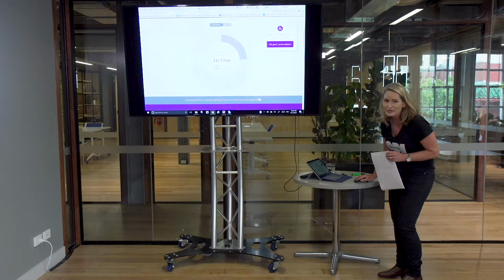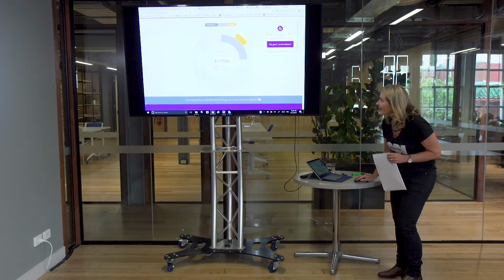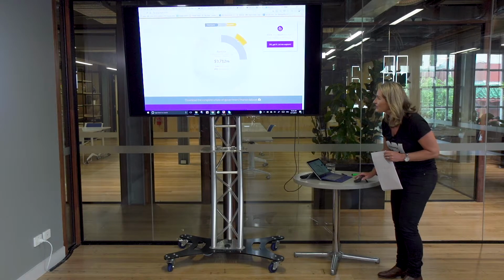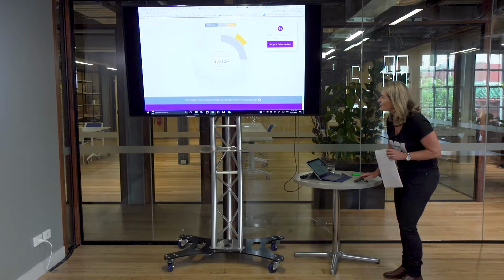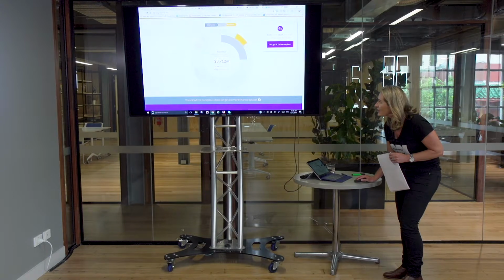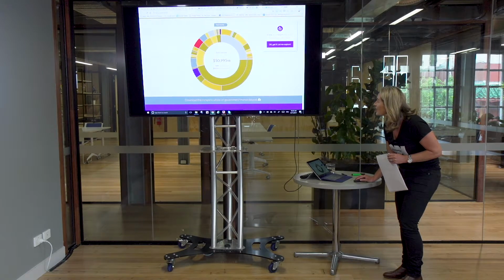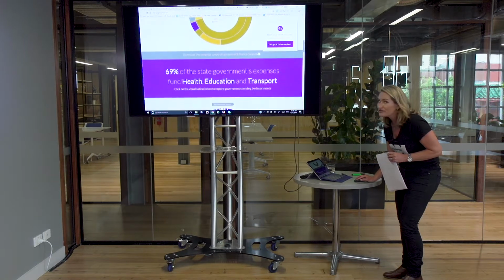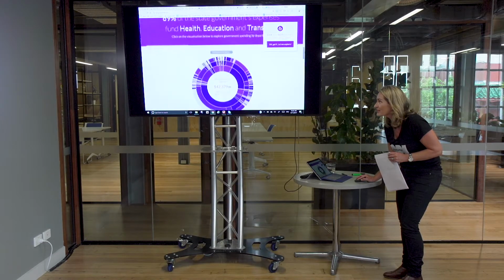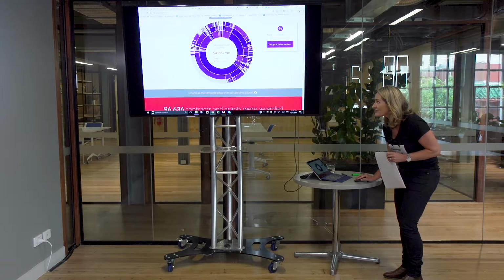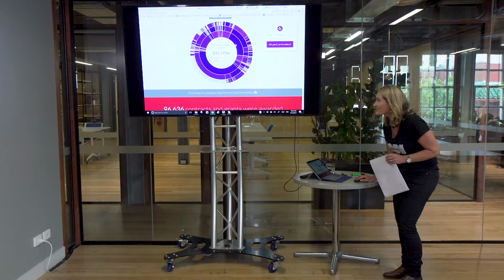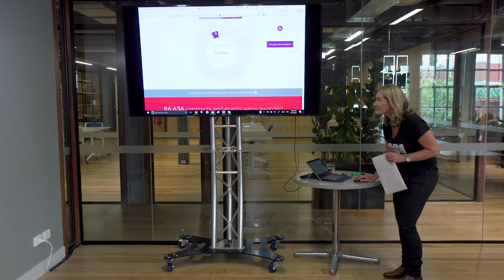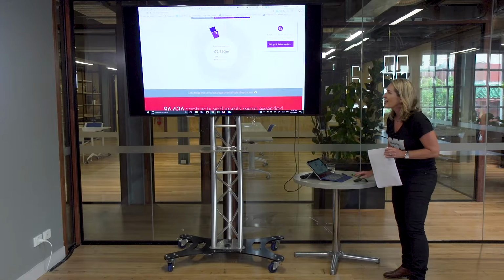Now, if you're a small business operator, you're going to want to know about this one. Payroll tax, there it is, look at that. $3.7 million on payroll tax generated to the Queensland government. I find this great because it helps us understand that if you take a data set and move it into something like this, you can so easily understand what the data's trying to tell you and you start to see patterns that you would never have been able to see before.